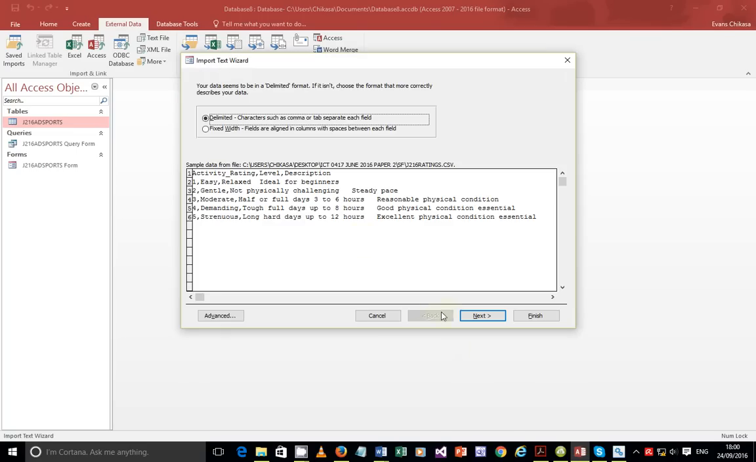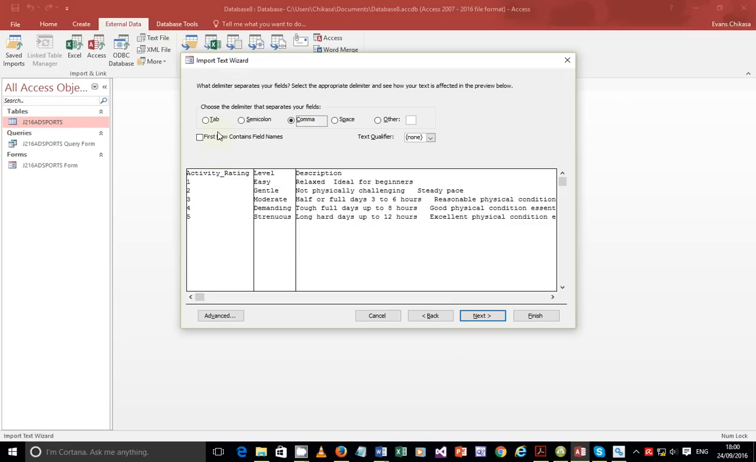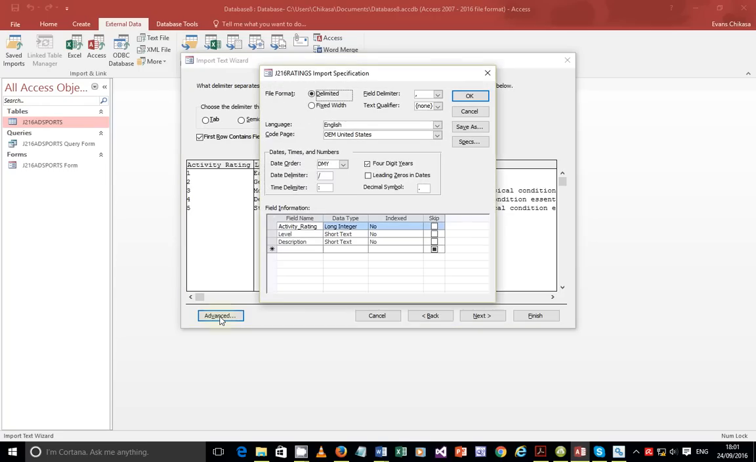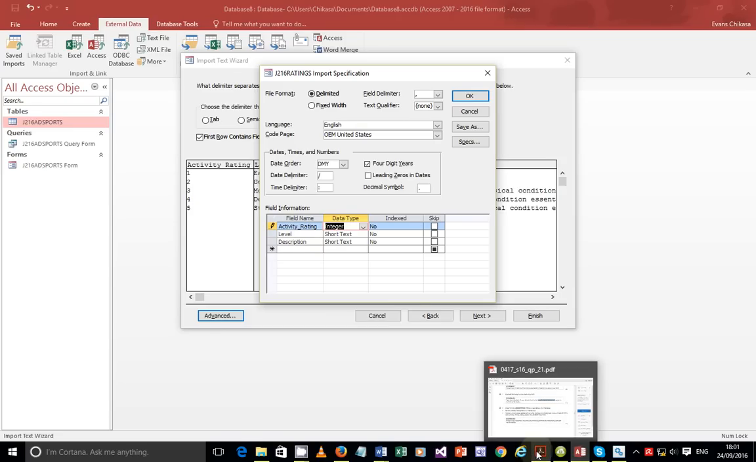And next, first row contains field names. Excellent. Next, let's work on field size, guys. The data types. Always work on the data types. So, for example, you notice activity rating is long integer, but we are using only integers. Okay, so because if you go to the first one from the question paper, let me just see. Okay, I'll show you when I get to that section. Let me not get ahead of myself.